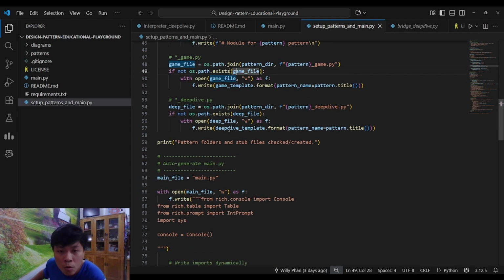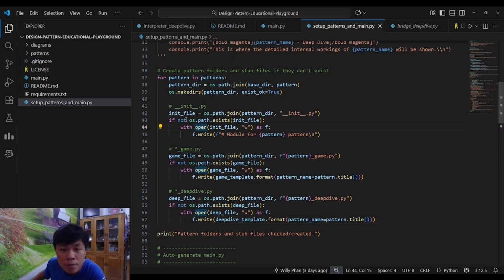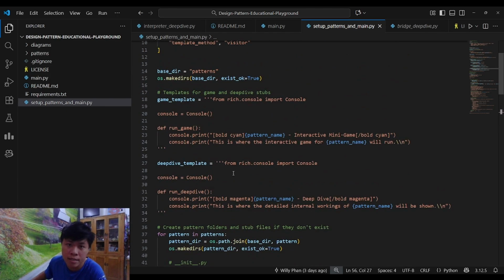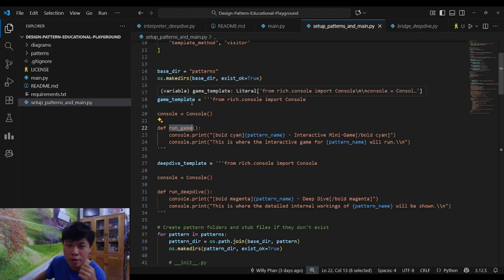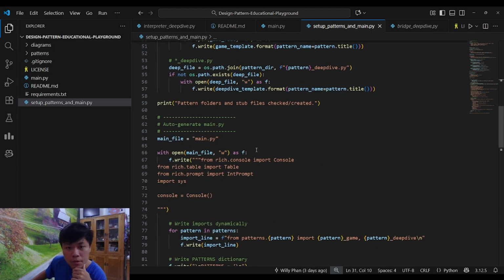After creating it, it will actually write the template as I wrote here. For the game, it will write this template to enforce the method run game for the mini game, and the naming is consistent for all patterns, so it can be consistent when we call from the main.py. Same for the deep dive, it's run deep dive.